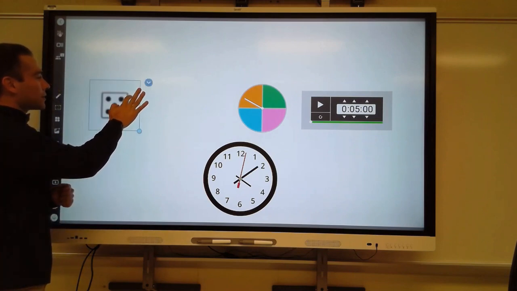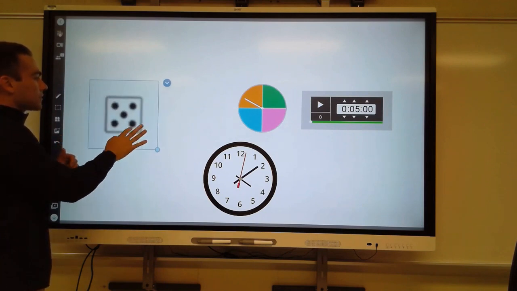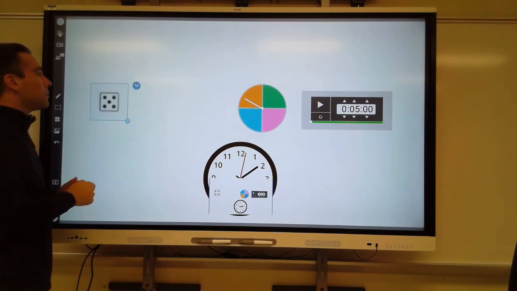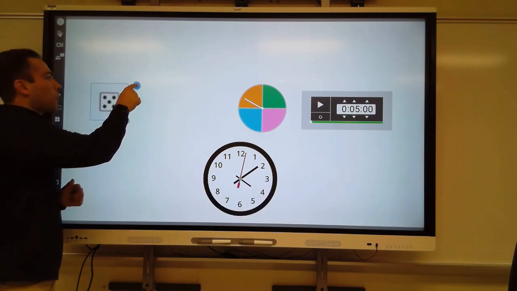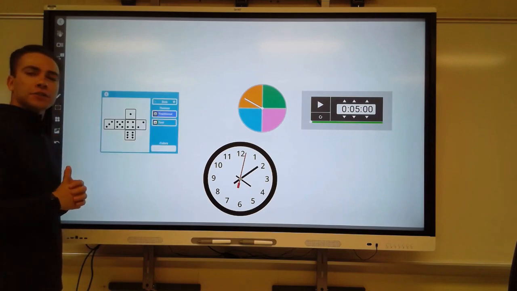If I press off to the right just a smidge, it's going to kind of highlight that for me. This is where I can change the size of the die and also move it around. Just a quick side note, and then I press off of it and it will go away. But this is also where a little drop-down arrow will pop up and I can go into settings. Here I can change out a lot of different features of the die.